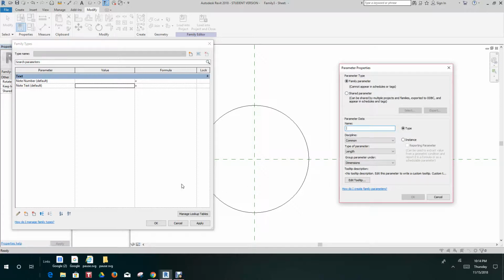So this one, let me make sure we get this right here. Yes. This one will be our view type parameter. And this will be an instance parameter. This will also be text. We'll say OK.